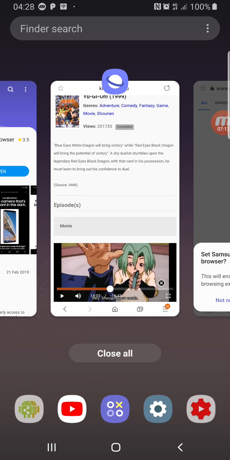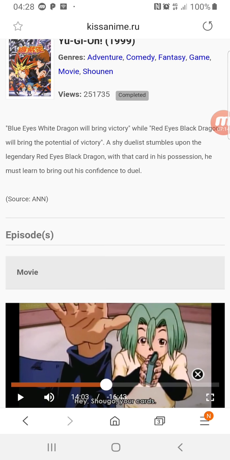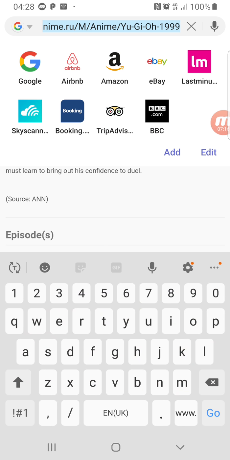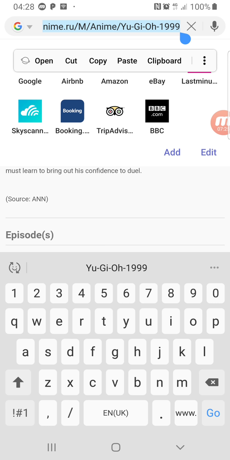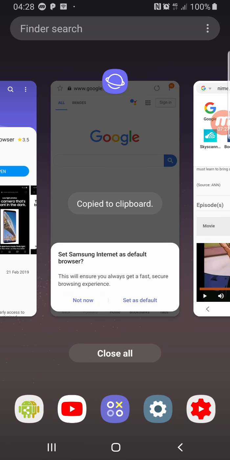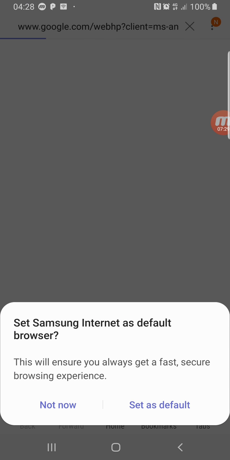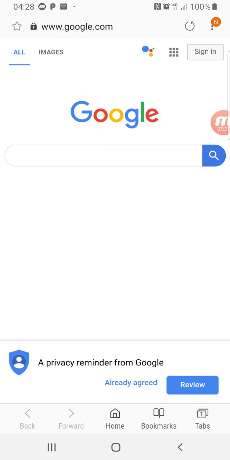Before we do, we're going to quickly go here so we don't have to search again. We're going to go like that. Bring up the copy icon. Come on. I want to copy. There we go. Go into, now here's the old internet. No, I don't need to set it as default.